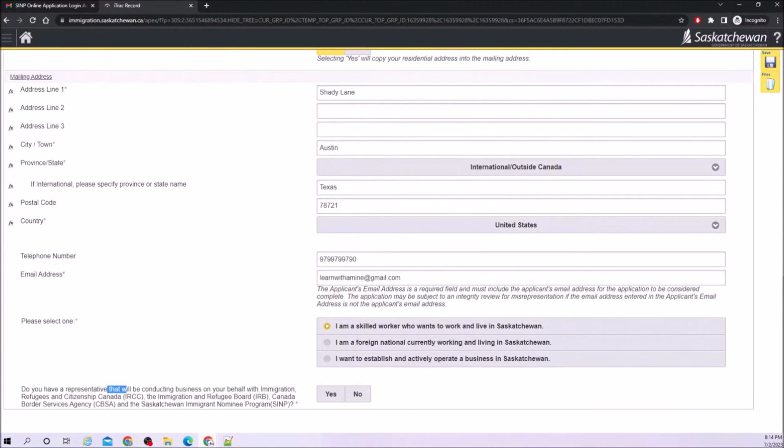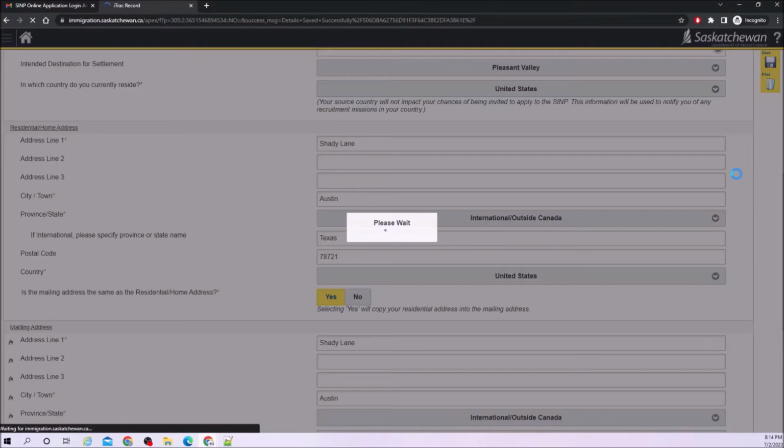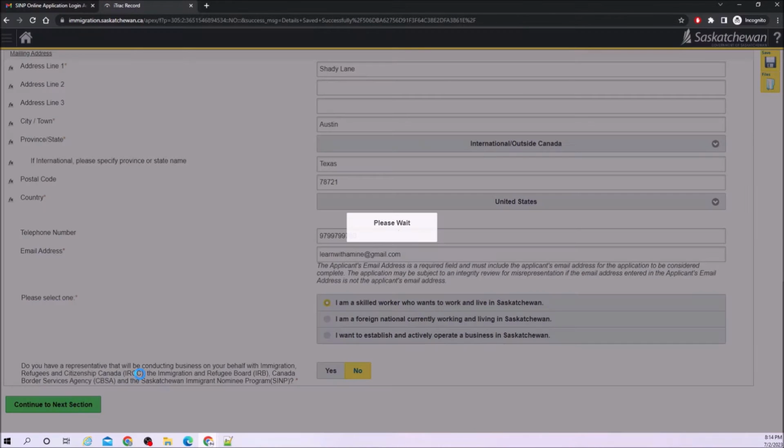Do you have a representative? Usually people who have representatives that will follow up on the profile information select the option of yes here. If you select it, you need to give the details of your representative in Canada. Otherwise, you can select the option of no, since you will be doing it on your own, and then click on save. Then you click on continue to next section.